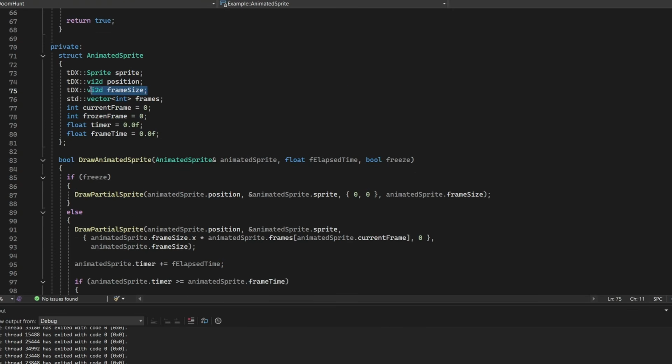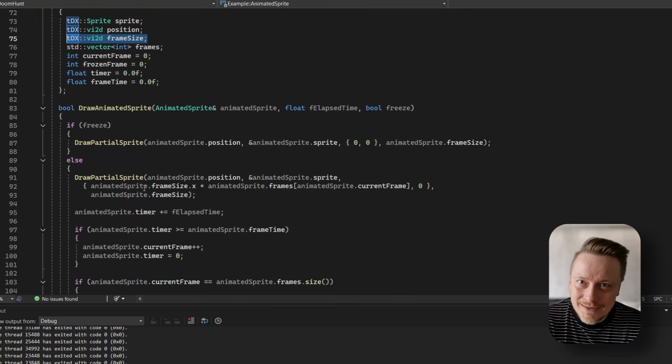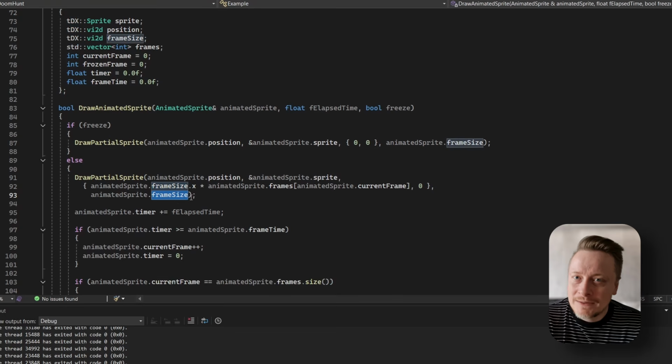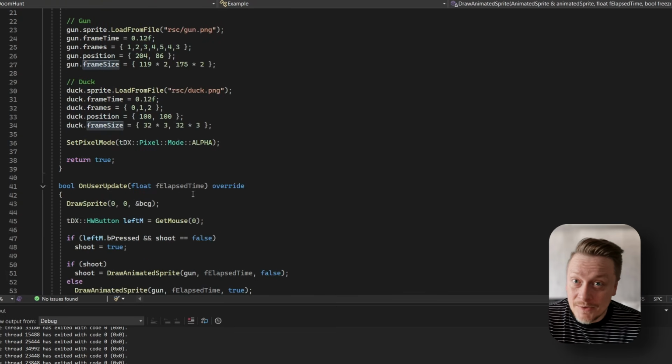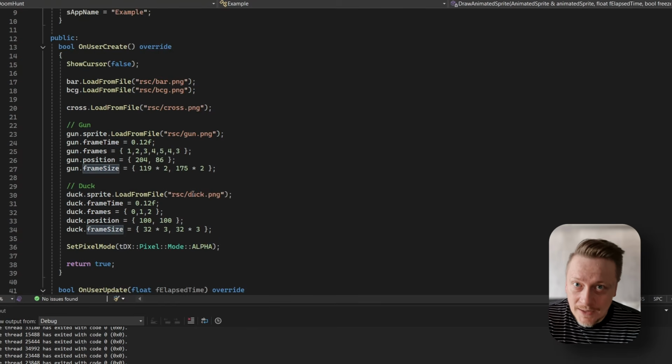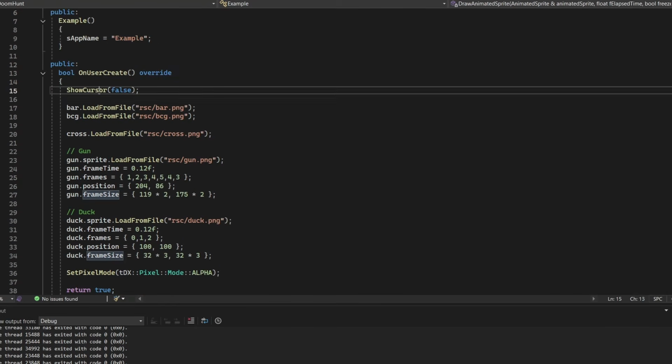I updated the animated sprite struct to include frame size. Now our drawing function is truly generic. It uses the object's actual dimensions instead of hard-coding the shotgun size. I also added show cursor false to hide the Windows pointer. It was ruining the immersion.